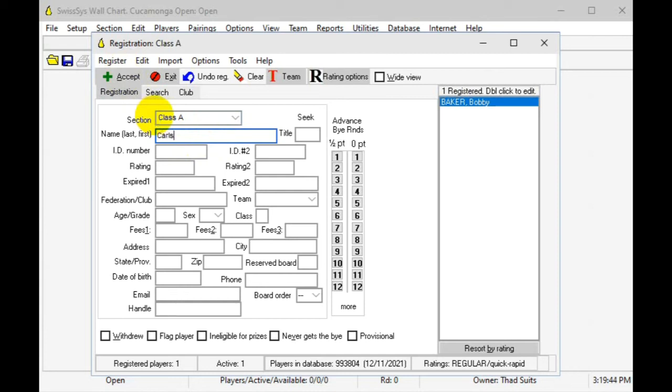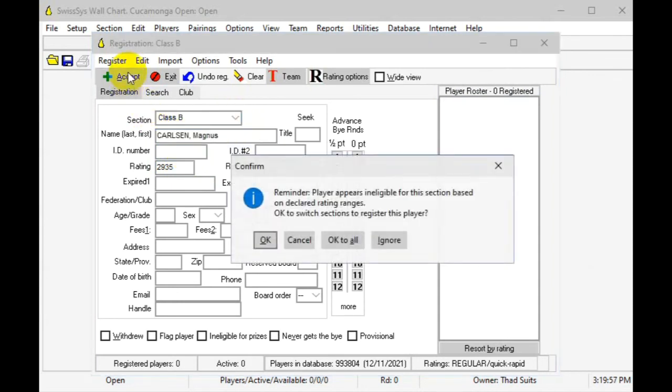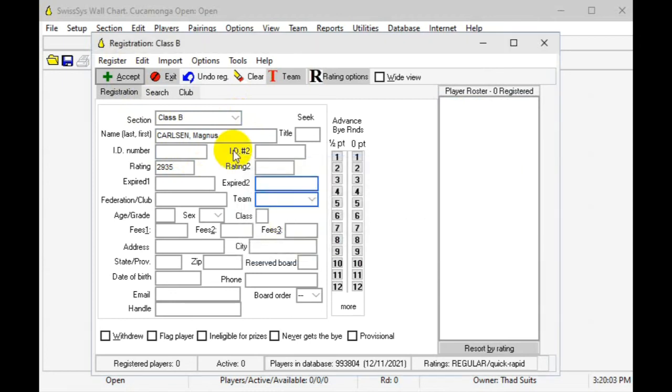Next comes Magnus Carlsen, rated 2935. Hoping, I guess, for some easy wins, he tells me he wants to play in the Class B section. If I try to register him there, SwissSys gives me a warning since, by his rating, he is not eligible. I reactivate the Open section and register him there instead. Sorry, Magnus.